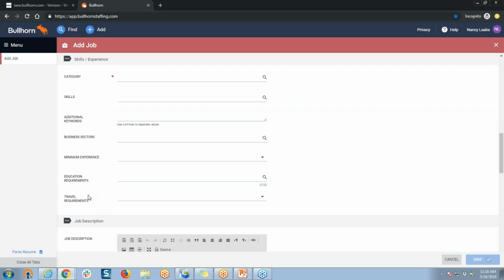Now, if I were to go back and select a direct hire job to add, I wouldn't be able to see the fields that I hid for that track. Pretty cool, right?